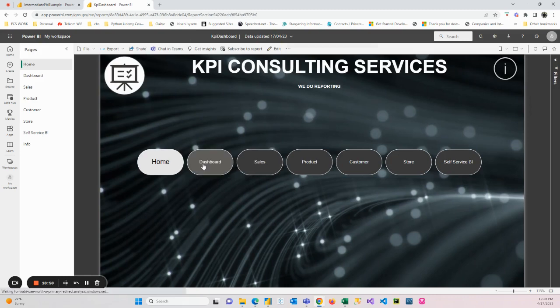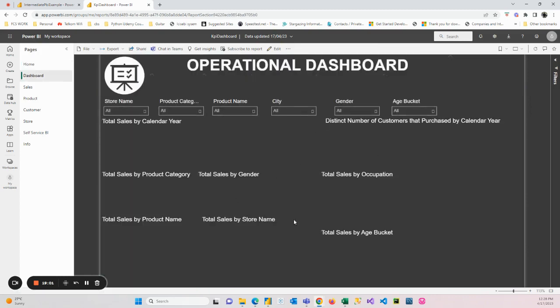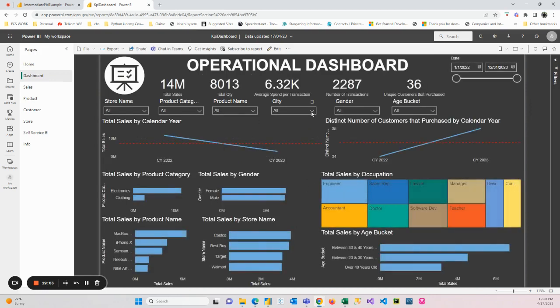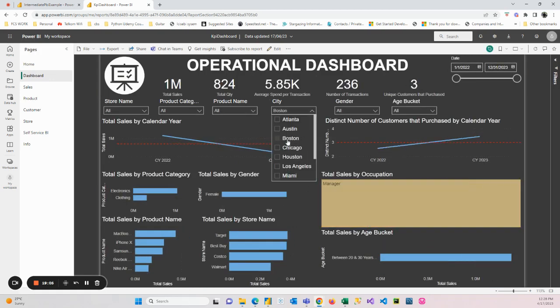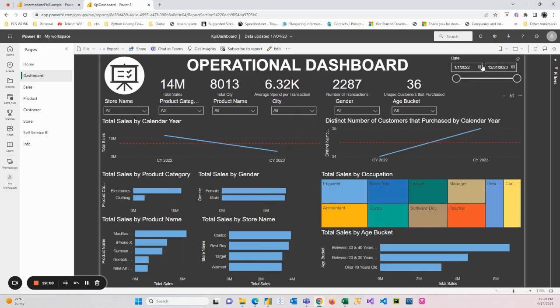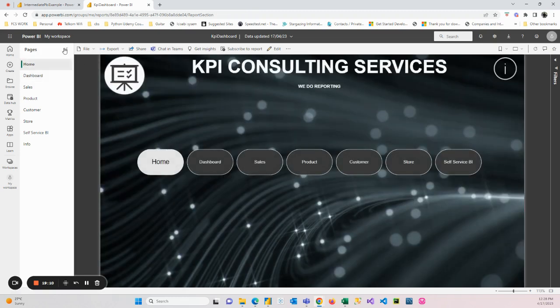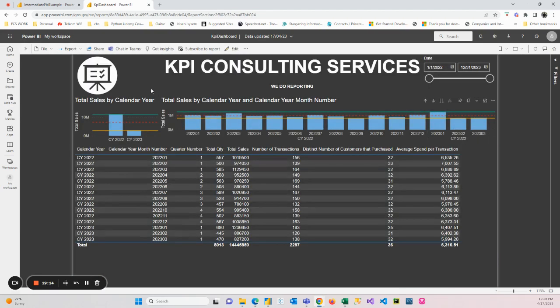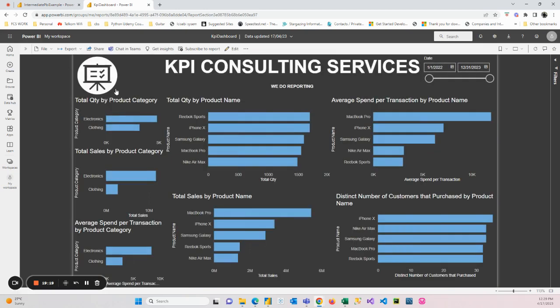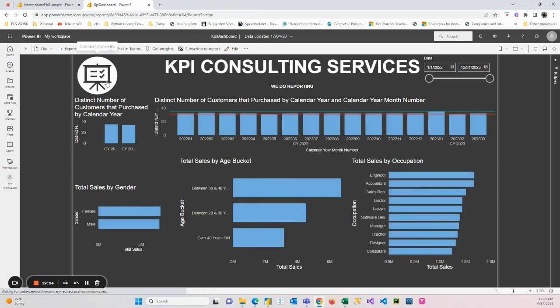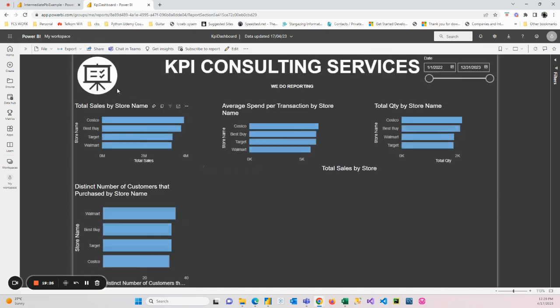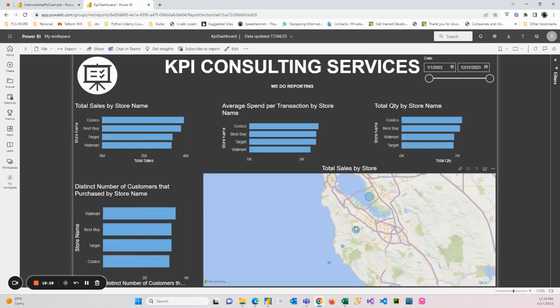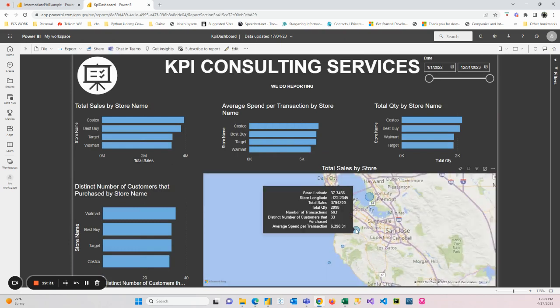So now I don't have to hold down Control to navigate between the pages. Because we're in the Power BI service, we can see our dashboard, we can filter it, we can change our date parameters, we can minimize that, we don't need that navigation, we've got ours. We can see our sales, we can see our products, we can see our customer detail, we can see our store detail with our map. If we mouse over, we see all our KPIs.